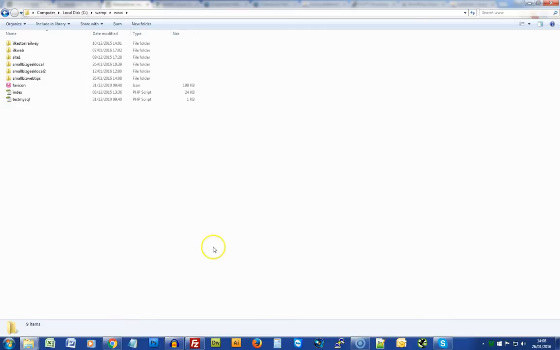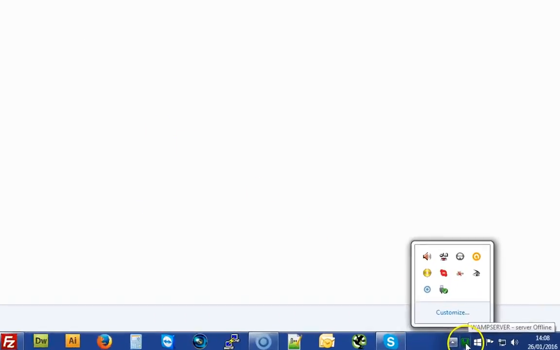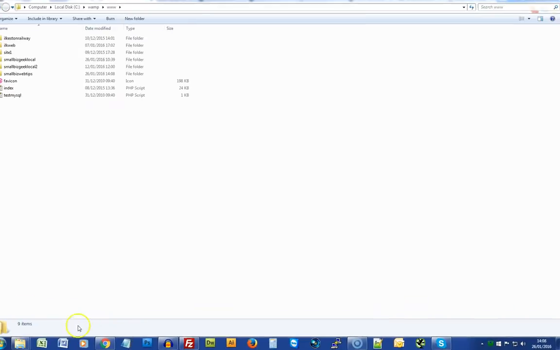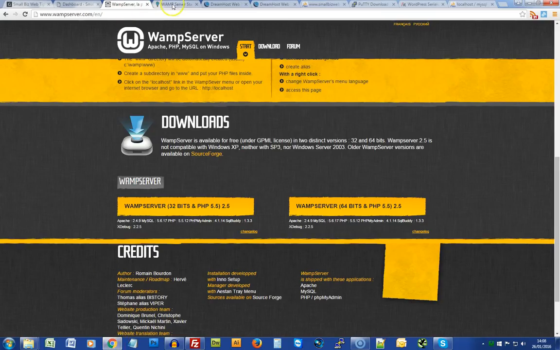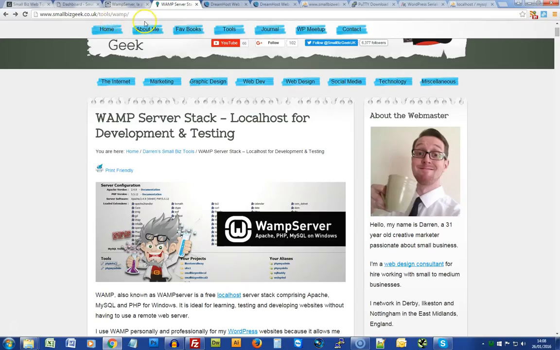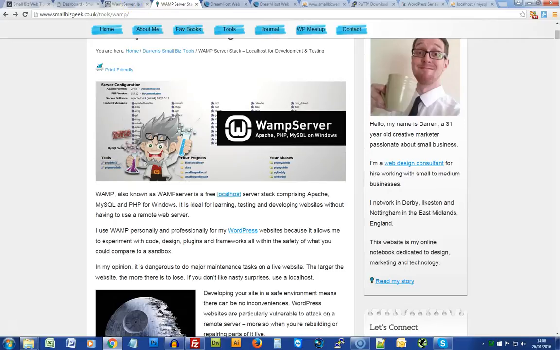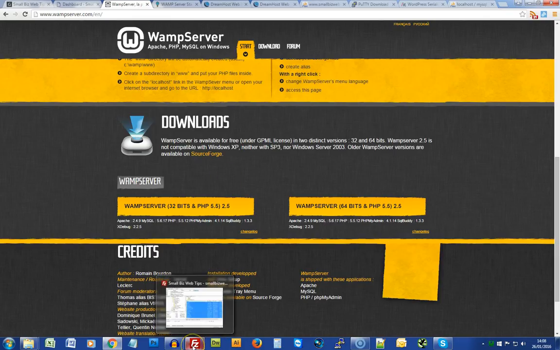So install WAMP and start a new instance of WAMP. And the WAMP icon has to be green. Ignore the part that says server offline. You can ignore that. The WAMP icon needs to be green for all services to be running. If you want to find out more about WAMP, go to smallbizgeek.co.uk/WAMP. There's an installation guide there.